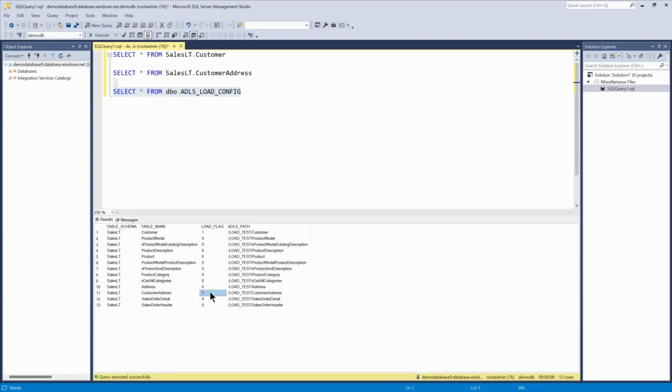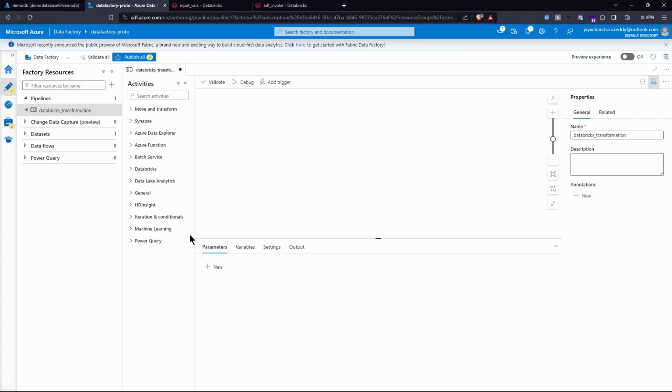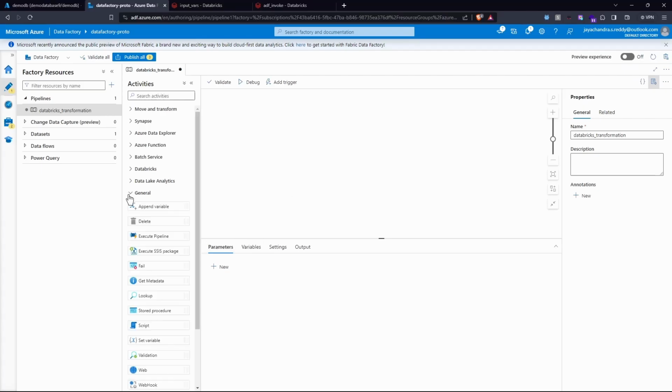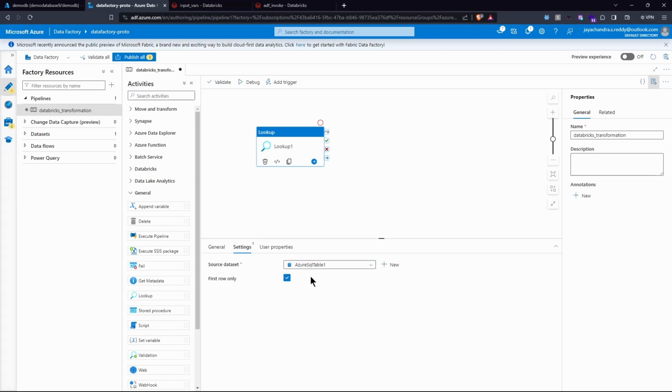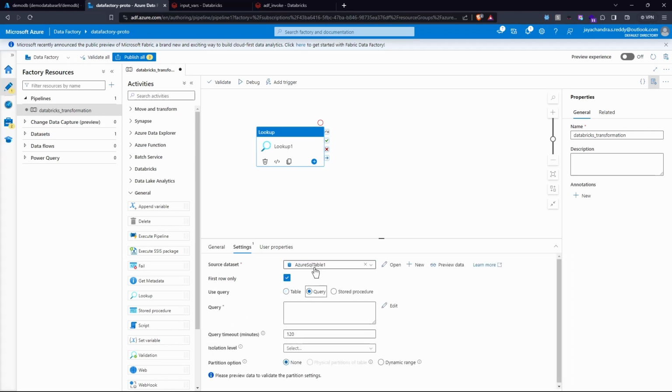So we are going to use these two table values, the customer table and the customer address table from this config table, and we are going to pass this information as JSON input and set it inside the variable. That variable output will be passed to the Databricks Notebook as input. So that's the end goal of this operation. Let's see how to connect to that. So I'm going to look up the SQL table. I have already built a data set and the linked service for this as well. If you want to know how to do that, please check the previous video.